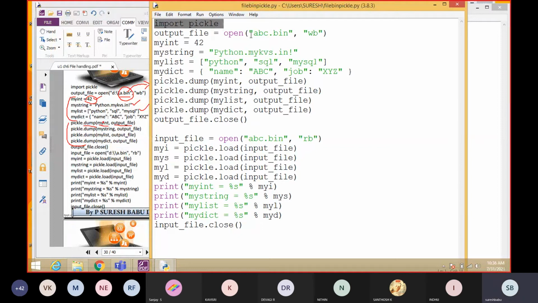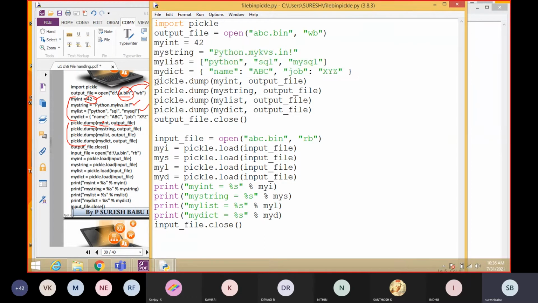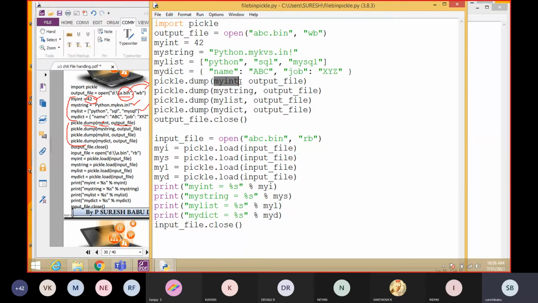Import pickle. I'm opening the file named abc.bin in the write binary mode. I'm using four kinds of data types: integer, string, list, and a dictionary. Again, I'm using four statements to dump the data, that is, writing the data into the file. You can use this kind of variable. Otherwise, you can directly specify the value.